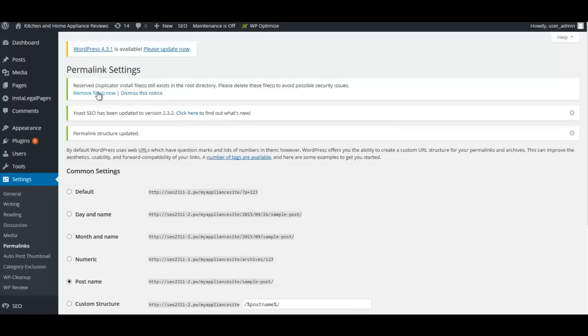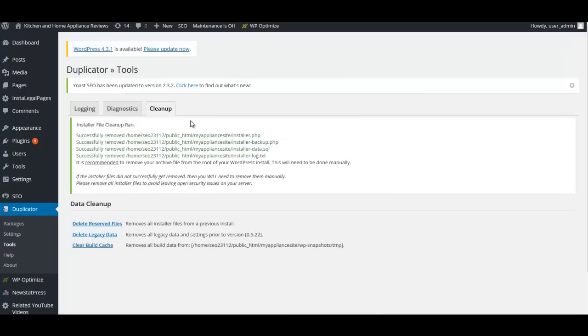Now what we want to do is click the link here to remove all of the installer files. So click the link here to remove files now. And you should see this information here letting you know that it had deleted and removed all of the installer files. At this point, we're going to start setting up the site.